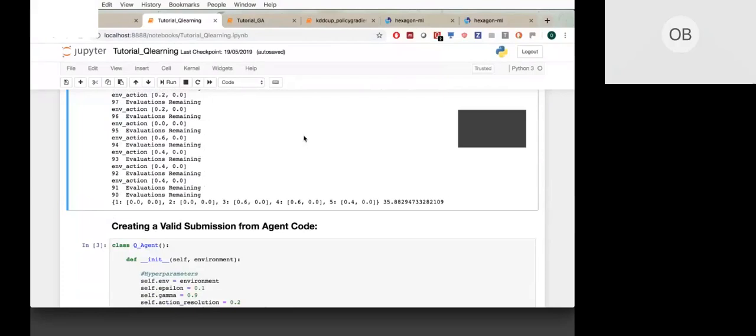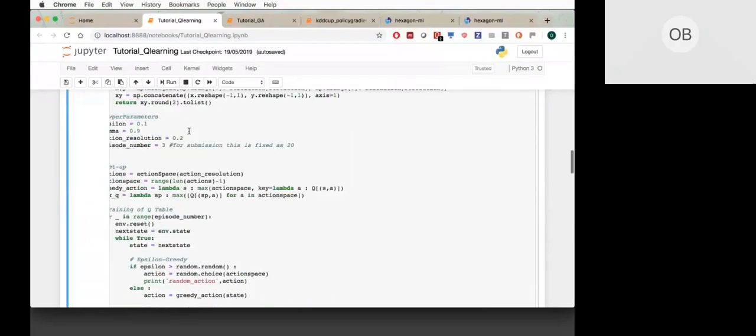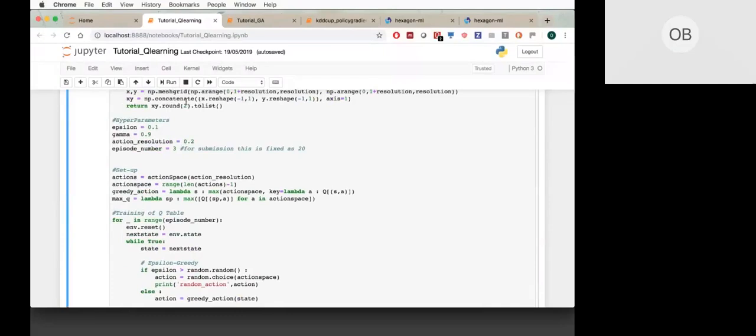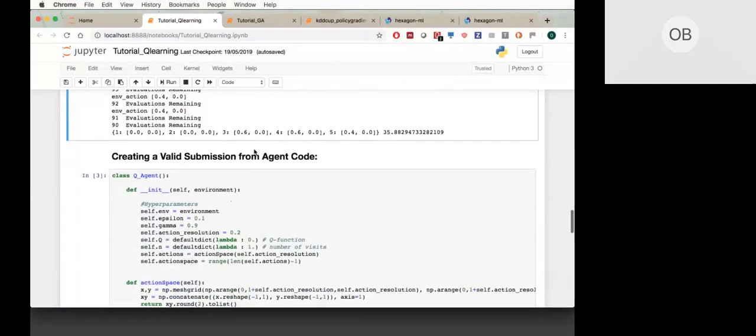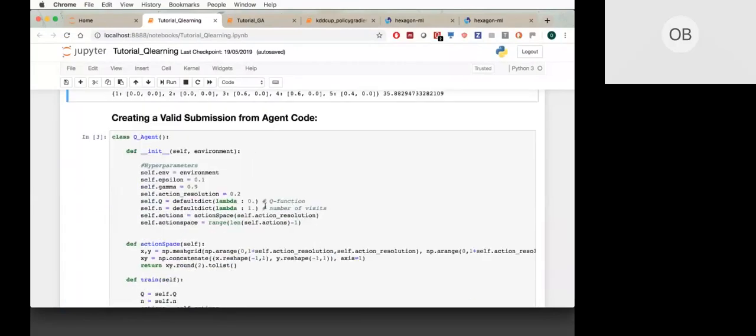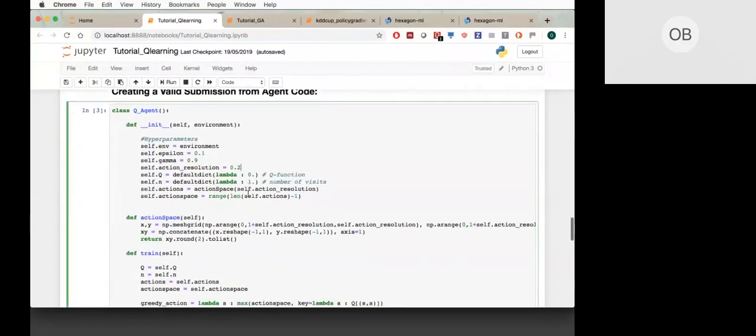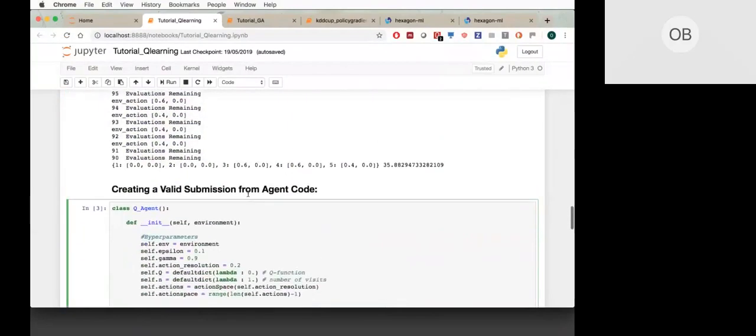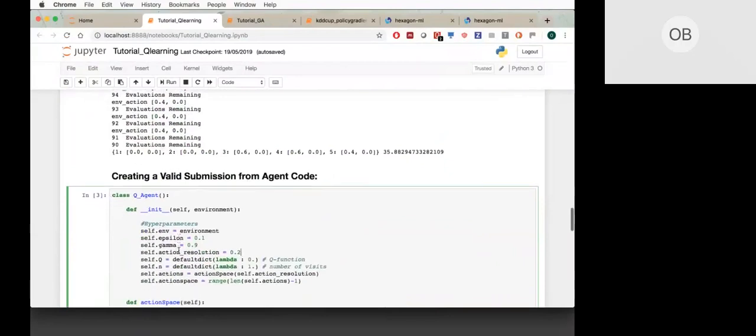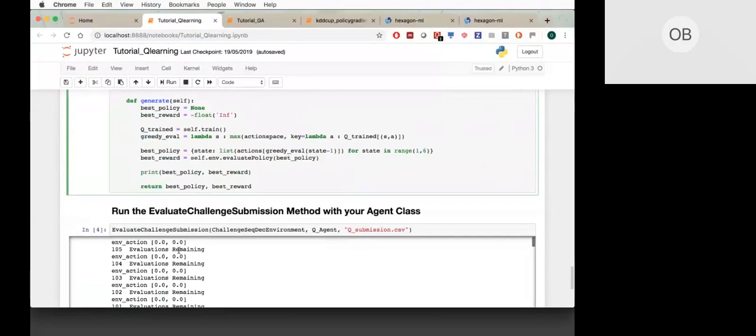So you could imagine going through and playing with this section of code and tuning your hyperparameters and seeing what gives you better results. So creating a valid submission file from this agent code. Really, this is going to be contained within your Q agent class. And there are features within that class so that we can essentially call the environment, your agent class and some submission file which you'll submit.